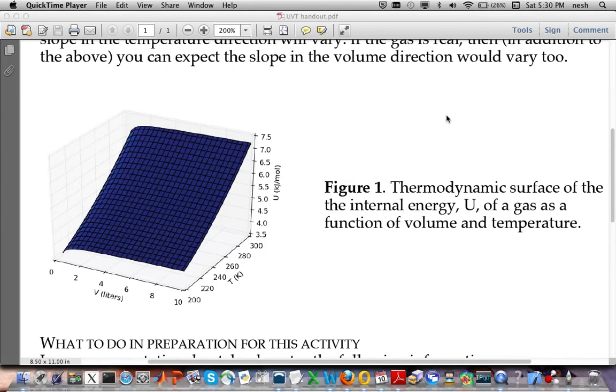I'm here to help you out with the computational guided inquiry on visualizing the internal energy U as a function of volume and temperature. This is the sort of graph that we're looking to generate in this exercise, and also you'll be interpreting what you see in that graph.